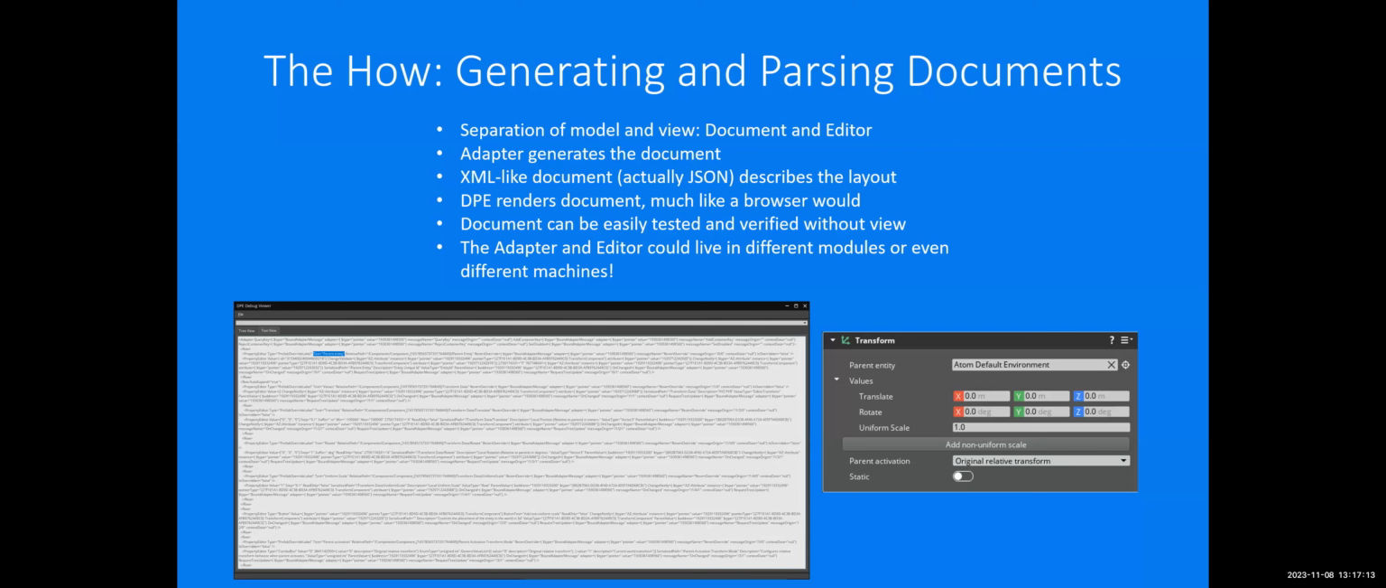So the adapter, you have a C++ class that's an adapter, and that can generate the document, and that describes all the rows and columns and sub widgets and the hierarchy of your UI. And the DPE, the document property editor, does the actual layout and rendering. That's what generates the image on the right.